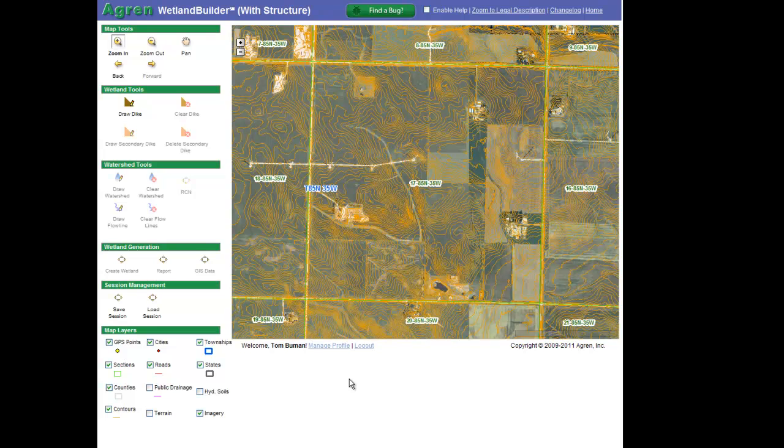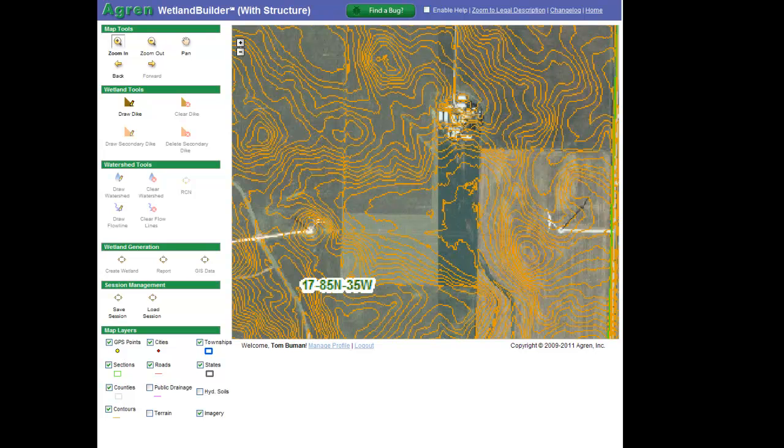Once I get to that section, I want to make sure that my contour lines and my aerial imagery are turned on. I can also continue to zoom in a little bit closer on my area of interest, and that allows me to provide a little additional detail.